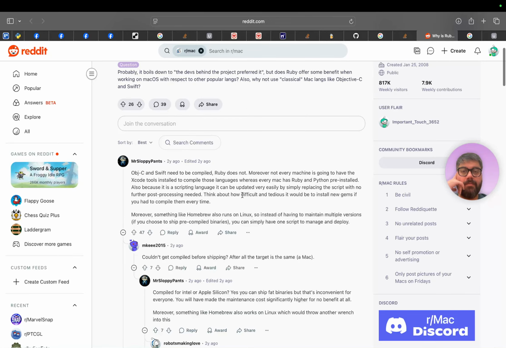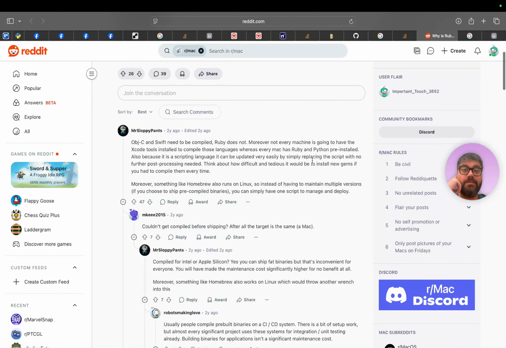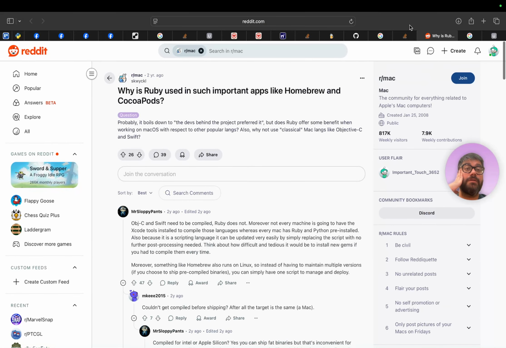Objective-C and Swift need to be compiled. Ruby does not. Moreover, not every machine is going to have the Xcode tools installed to compile those languages, whereas every Mac has Ruby and Python pre-installed. Also, because it's a scripting language, it can be updated very easily by simply replacing the script with no further post-processing needed. Think about how difficult and tedious it would be to install new gems if you had to compile them every time. Moreover, something like Homebrew also runs on Linux, so instead of having to maintain multiple versions, if you choose to ship pre-compiled binaries, you can simply have one script to manage and deploy.